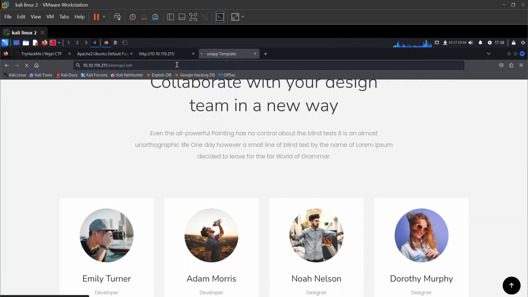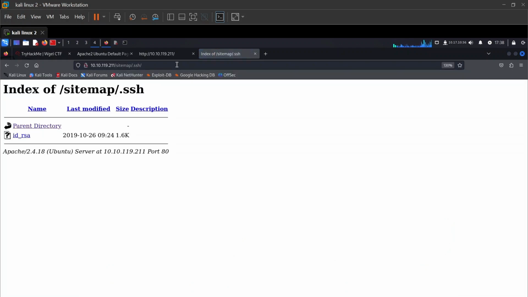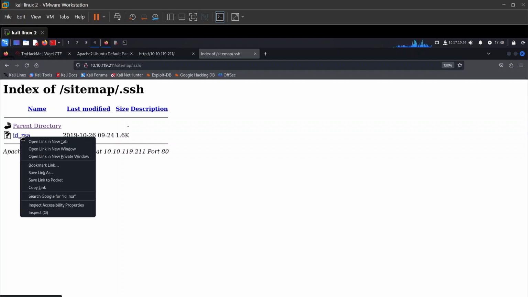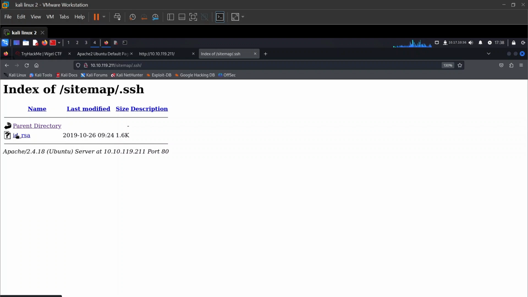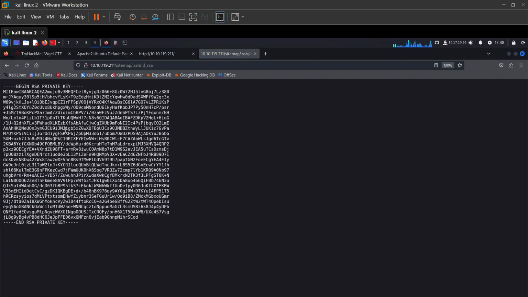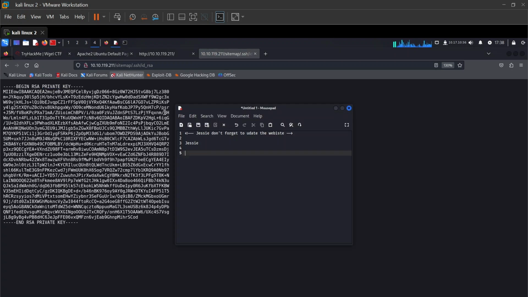Hit enter. Interesting. Okay, now we have id_rsa. There are two things you can do. You can just click here and see. Let me open this. All right, looks like we got a private key, guys. So this is a private key that we can probably use to log in as the name here, Jesse, on that IP address. So all right, I think we're getting somewhere.